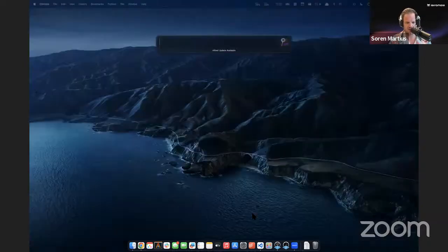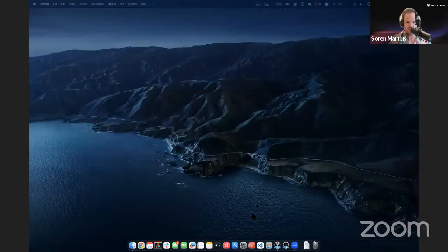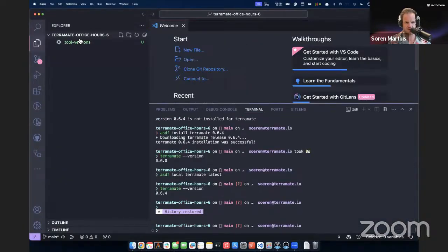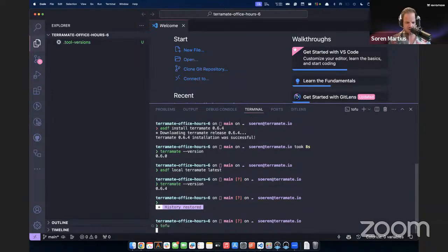Awesome. So let's restart VS Code to make sure that the language server works. Okay, I think now it looks good. To understand how this works with Terraform or OpenTofu, I don't know, do I have Tofu installed? Yeah, let's use Tofu for this session.